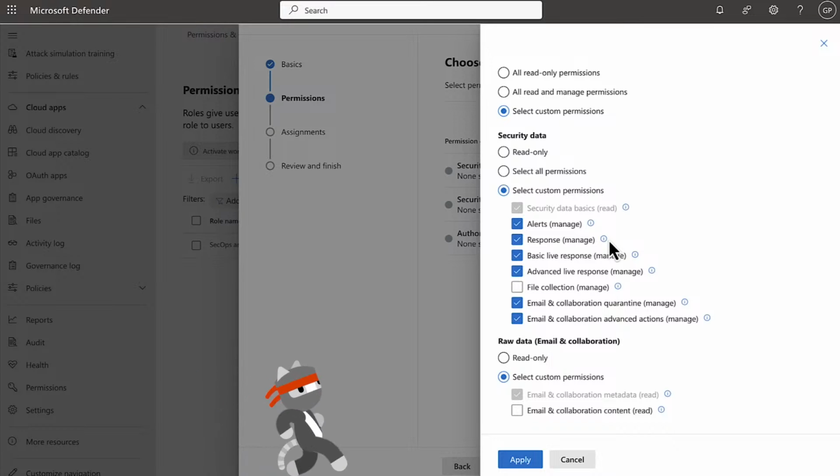There are some experiences that are workload specific. The live response, for example, is an experience which is being used only in Defender for Endpoint. The email and collaboration quarantine is being used only in Defender for Office. When we designed the unified RBAC permissions model, we tried to make it as generic as possible. So at the stage of selecting permissions, there will be as few permissions as possible which are workload specific.